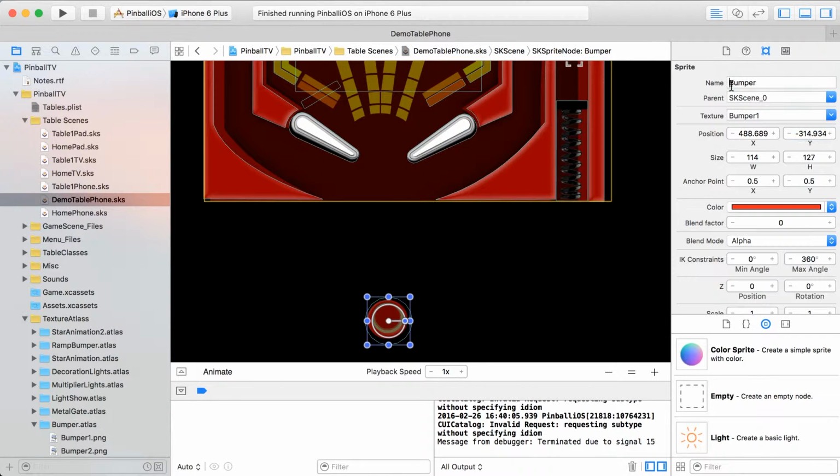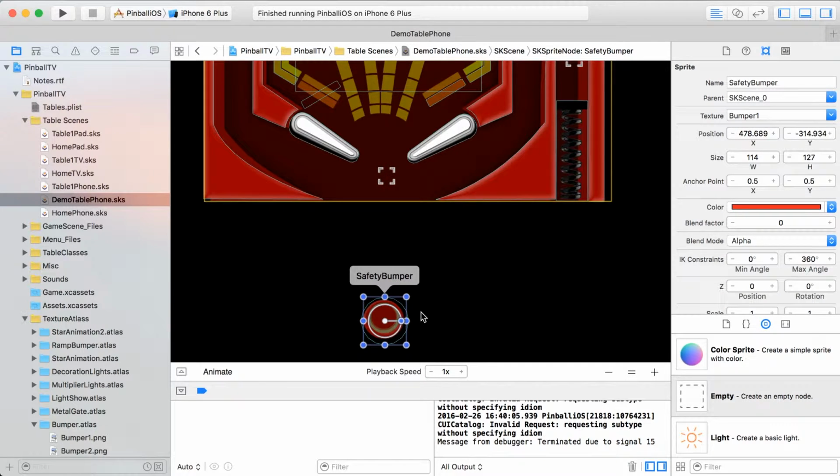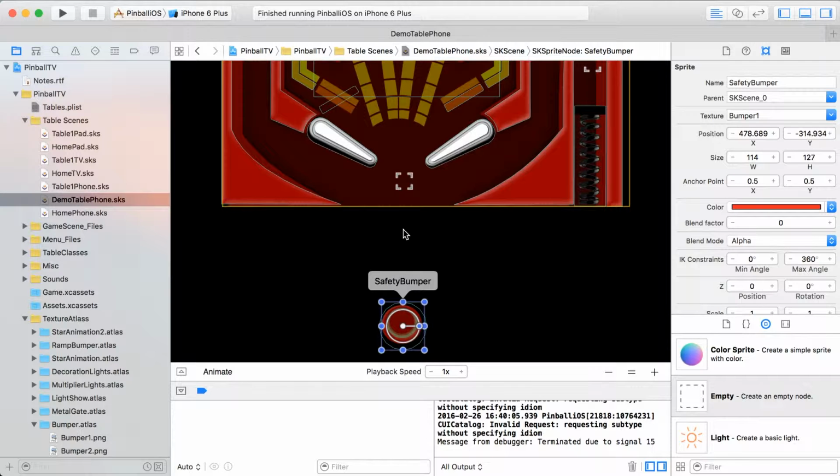All right, so what I want to do is rename this to safety bumper, so it actually finds the object in there. And then I'm going to take an empty node, drop that in, and this is going to be safety placeholder. Now what would happen is when I hit the bumper 5 times, the goal is achieved, and this is going to animate up into this position right here, thus giving you a safety bumper.